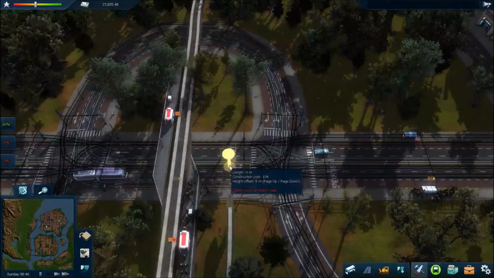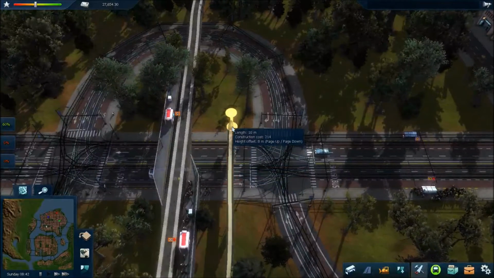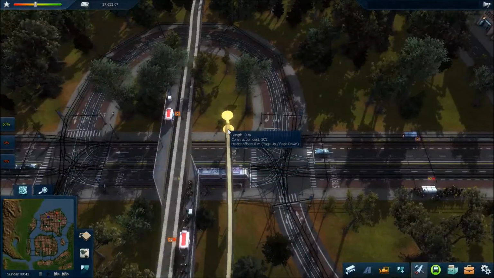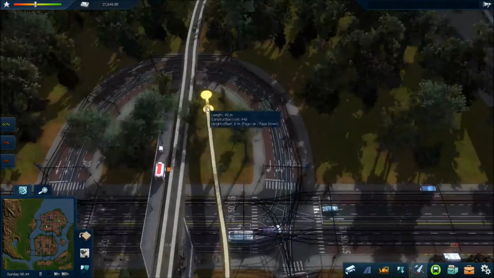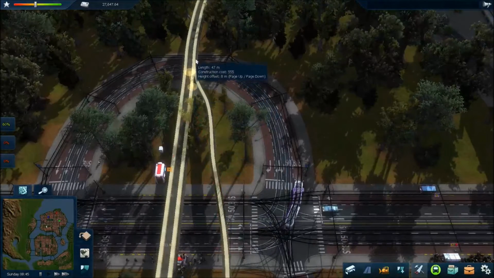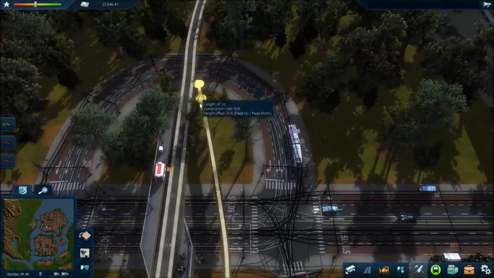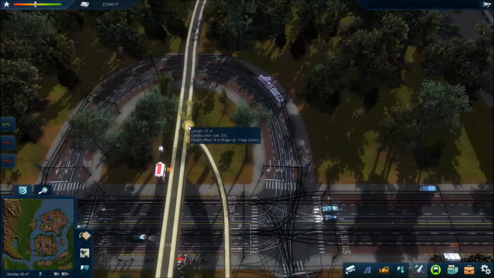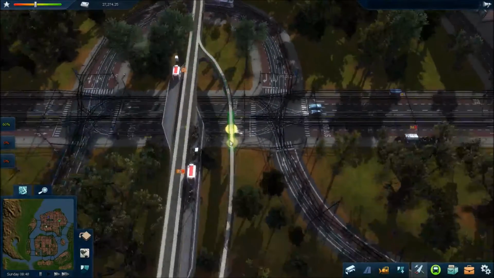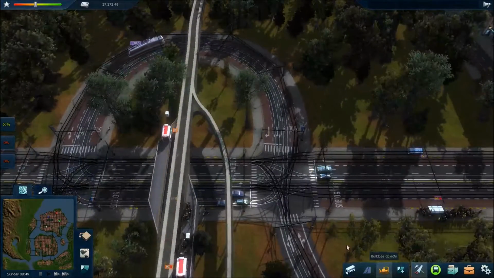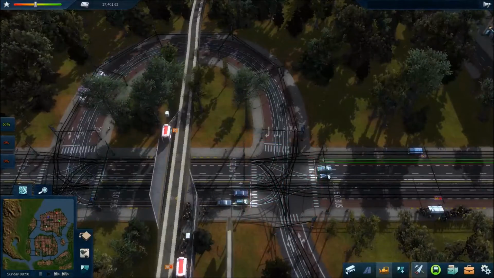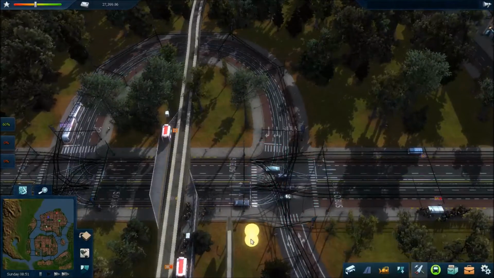Now I've got to loop it up onto the other side. So we'll build a straight line like that. Let's curve it a little bit actually. Like that. And then like that. No, that looks horrible. That looks absolutely horrific. Right, let's try again.